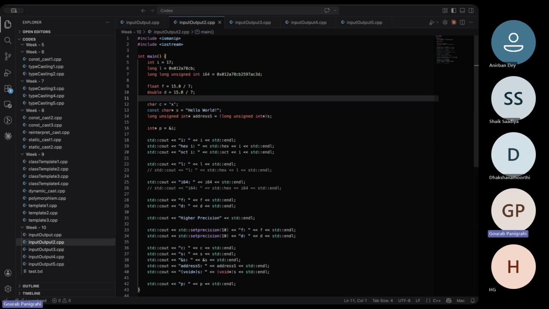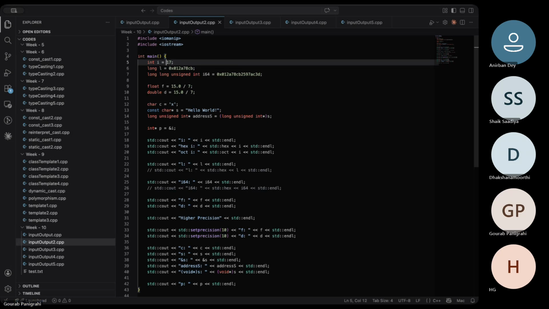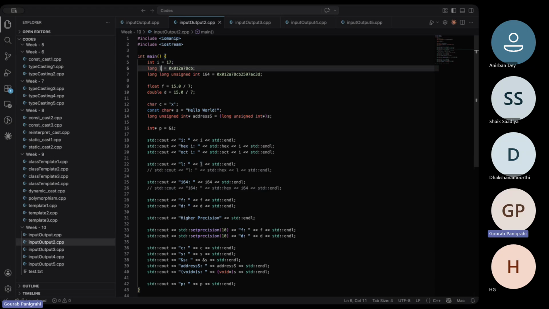Okay. Next, we took an example of IO manipulation. Specifically, let's define i to be 17. It's an integer. So in decimal form, 17 is the default behavior. If you write 17, it means it is in decimal form. We can make a long. By default, when you define something long, it means long int. It's just a short version of writing long int.